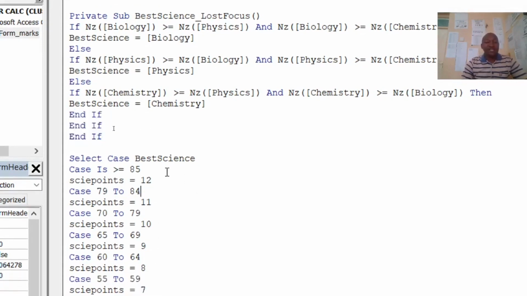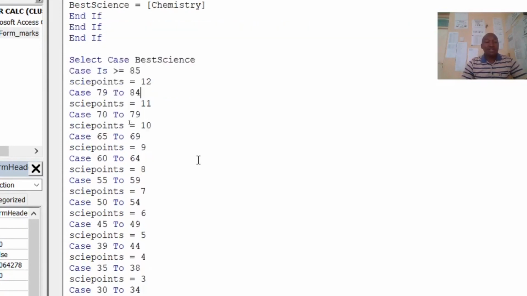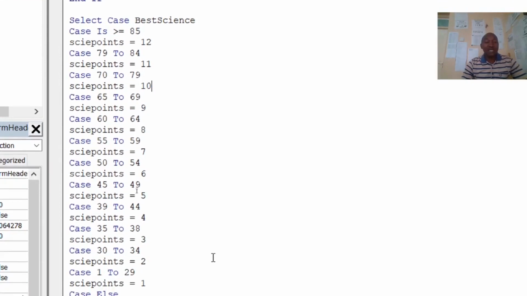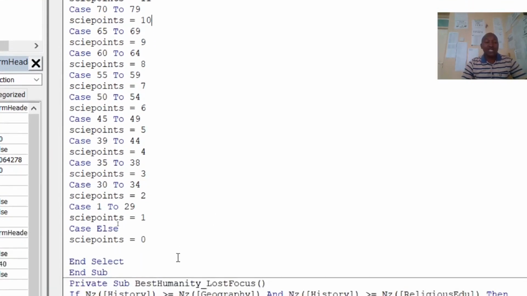On the other hand, to assign points, ladies and gentlemen, I have used the Select Case statement. The code goes Select Case best science. If case is greater than 85, award 12 points. If case is between 79 and 84, then 11 points. If case is 70 to 79, 10 points. Therefore, ladies and gentlemen, you can now get the logic behind my system. This is where the points were gotten.